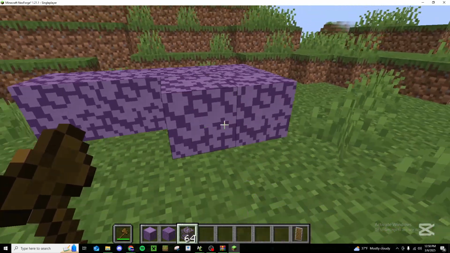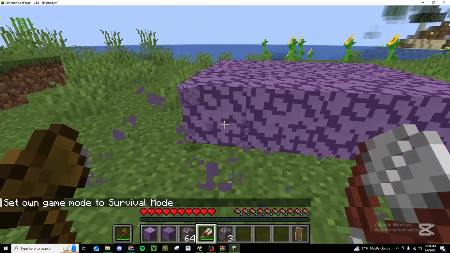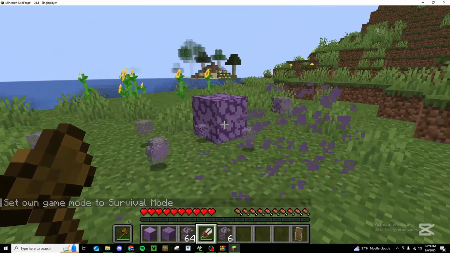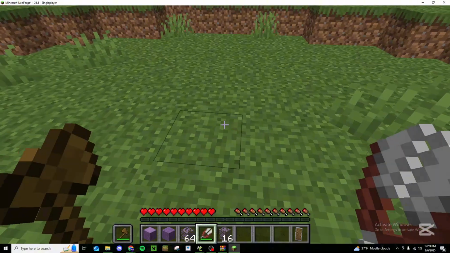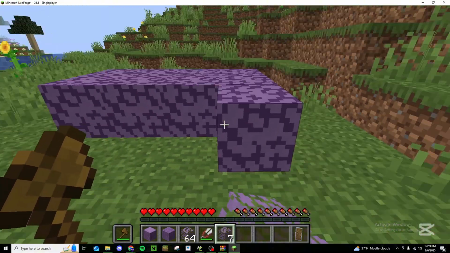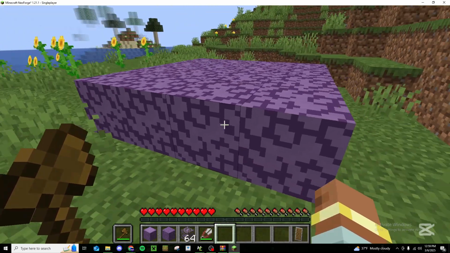Now let's test our leaves. You can see that they do drop themselves, and I promise you, no matter how many I break, they will never drop our axes or our sticks or our saplings or anything like that. They will only ever drop themselves because of our harvest condition.